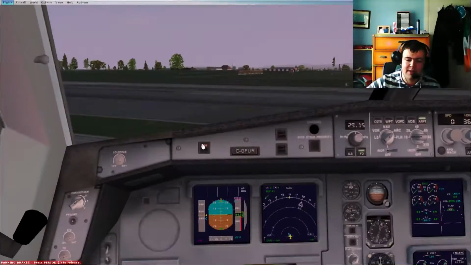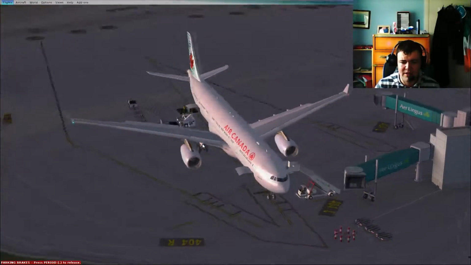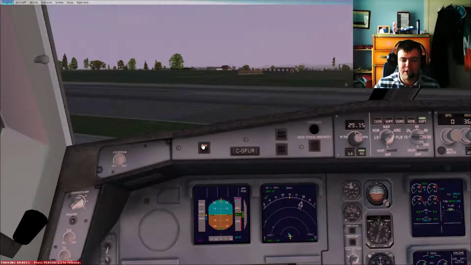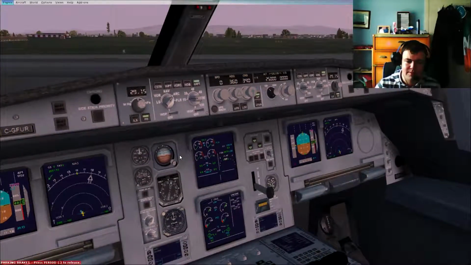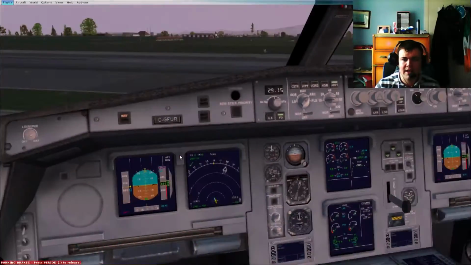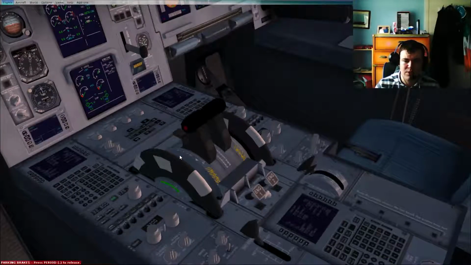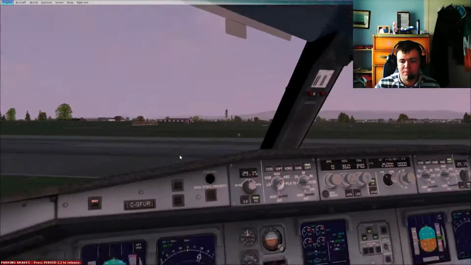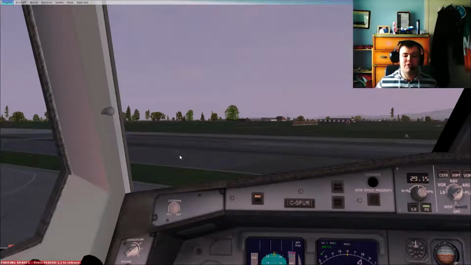We are currently at the gate at Dublin Airport. I don't know what gate it's at. What gate are we at? We are at 404 Charlie. 404 Charlie is the gate we're at, and there's only one last container to be loaded on. Once that's loaded on, we will close the cargo doors and begin pushback from the gate, and then be on our way to Toronto.